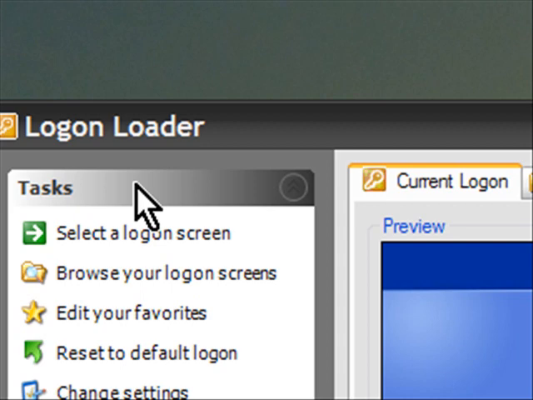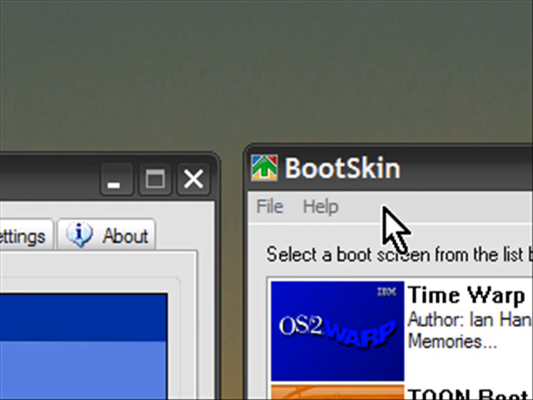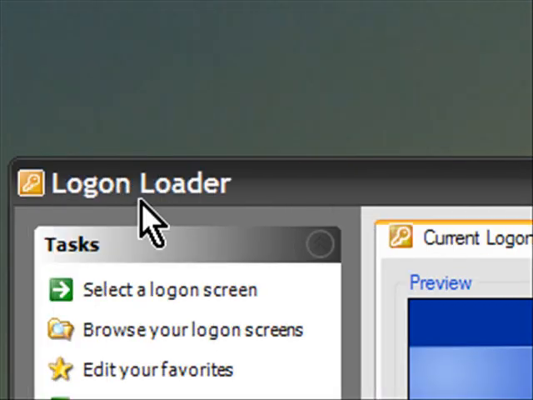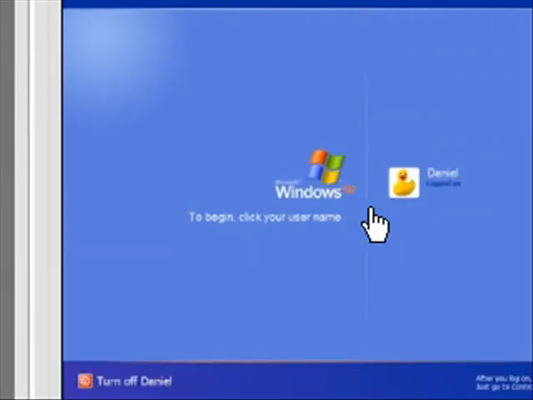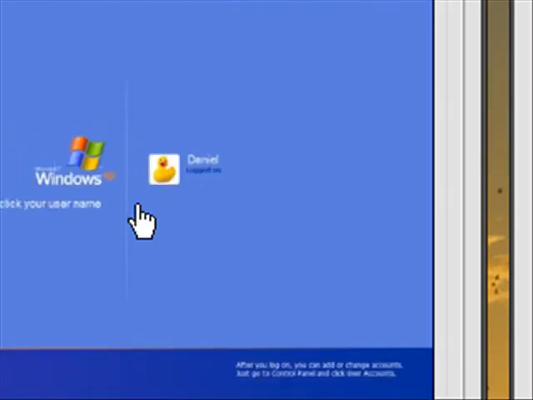This is a rather geeky tutorial on how to change your logon screen in Windows XP and how to change the boot skin in Windows XP. The boot splash screen is what you see when you first turn on the computer and Windows XP is actually loading, and the logon screen, which looks like this, is what you see when you log in. These can be changed to whatever you like. One of them you can make whatever you want. The other one, not so easy, but there are downloads you can get in order to change it out, and I'll show you how to do that.